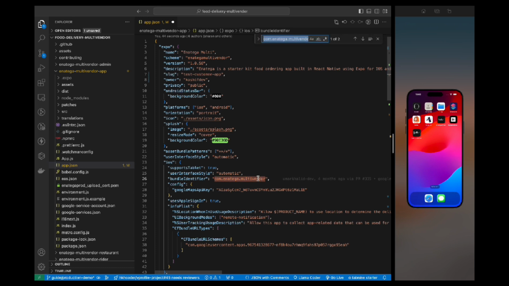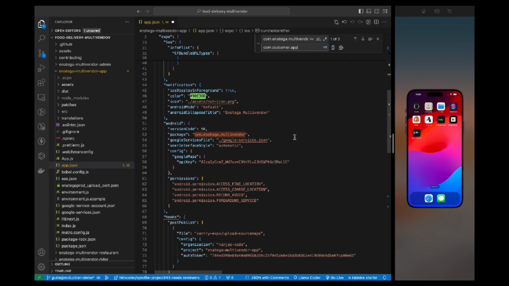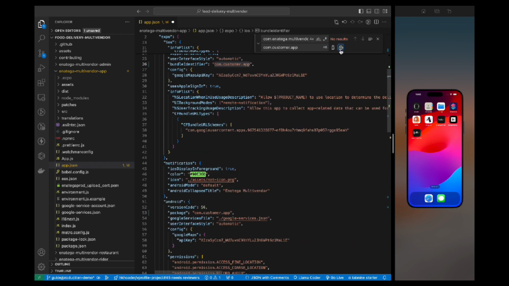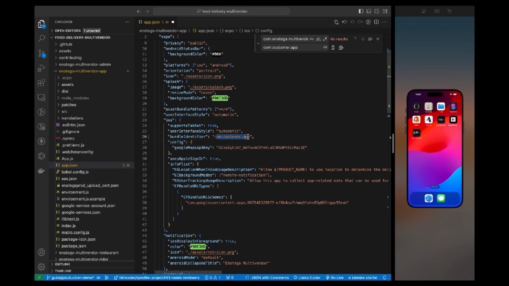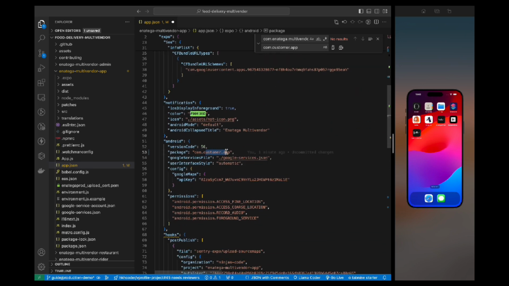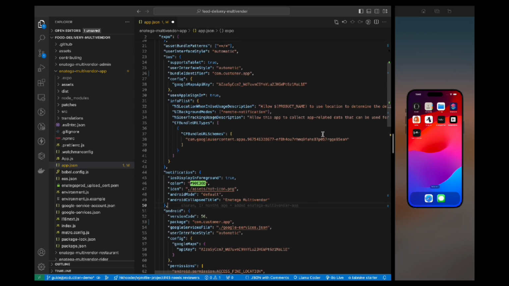Just make sure everything is correct. Here we have the bundle identifier. Let's change it to something else. Let's change it to com.customer.app. And this is an important step, so just make sure that you follow every step exactly the way I'm doing. We have the package name in two places. Just make sure that you replace both of them.